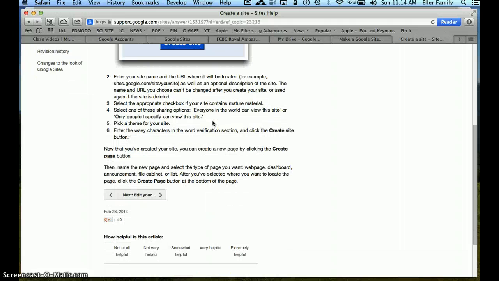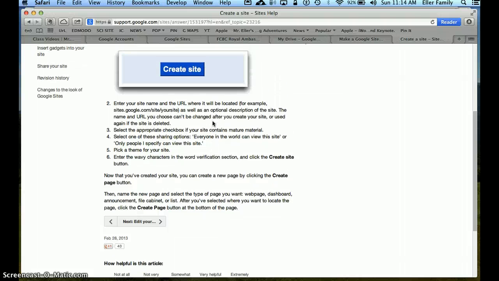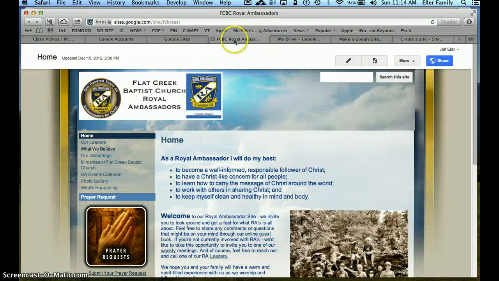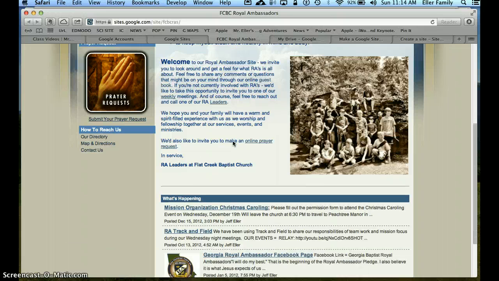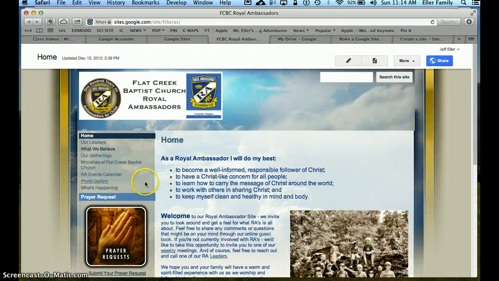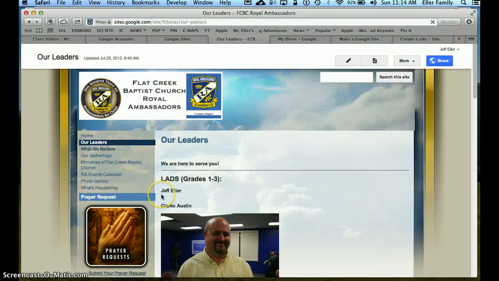Now, creating a site is going to take you through all these different avenues. You can do things like create a theme. Now, when you create a theme, this is a really important thing. There's a lot of options that you have. To give you an idea about what this looks like, this is our Royal Ambassador site here at church, and I didn't make any of the background on it. This was a site that was already made, a template that was there, and allows us to go through and access all these different links on the sides.